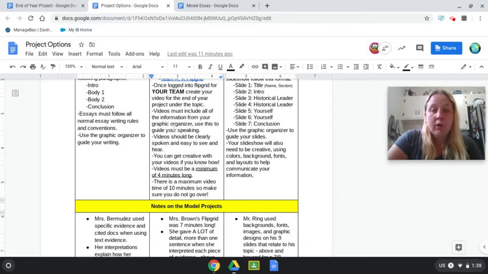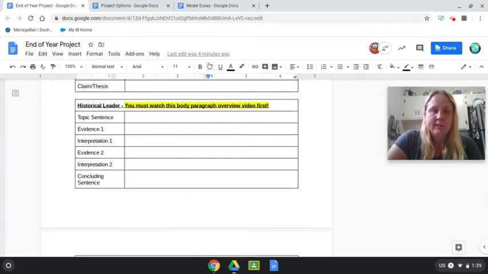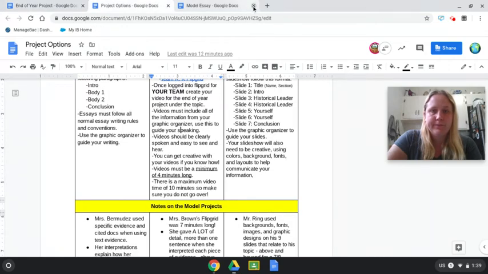Videos must include all the information from your graphic organizer. So use that to guide your speaking. Videos should be clearly spoken, easy to see and hear. You can get creative with your videos if you know how. Now, videos must be a minimum of 4 minutes long. That is the minimum. That means it has to at least be 4 minutes. There is a maximum video time of 10 minutes, so make sure you do not go over that.